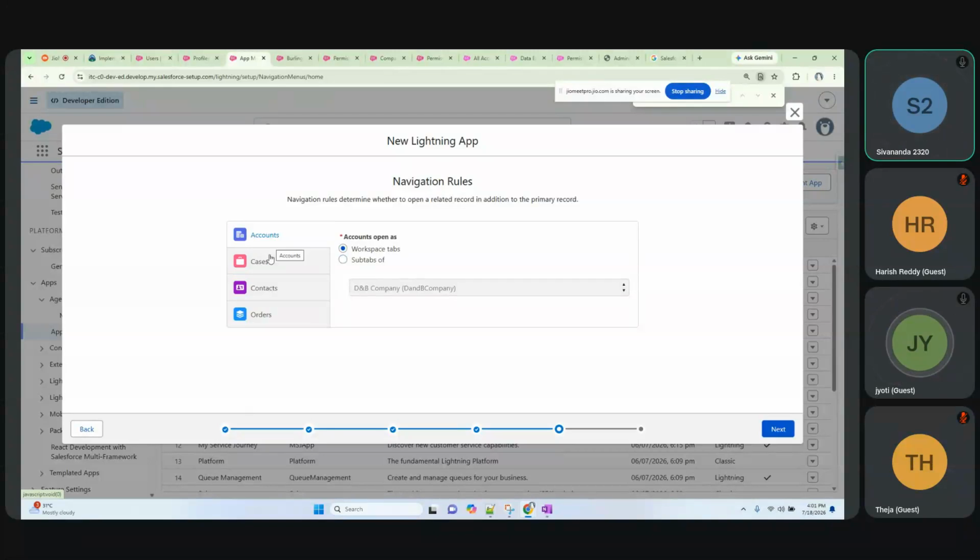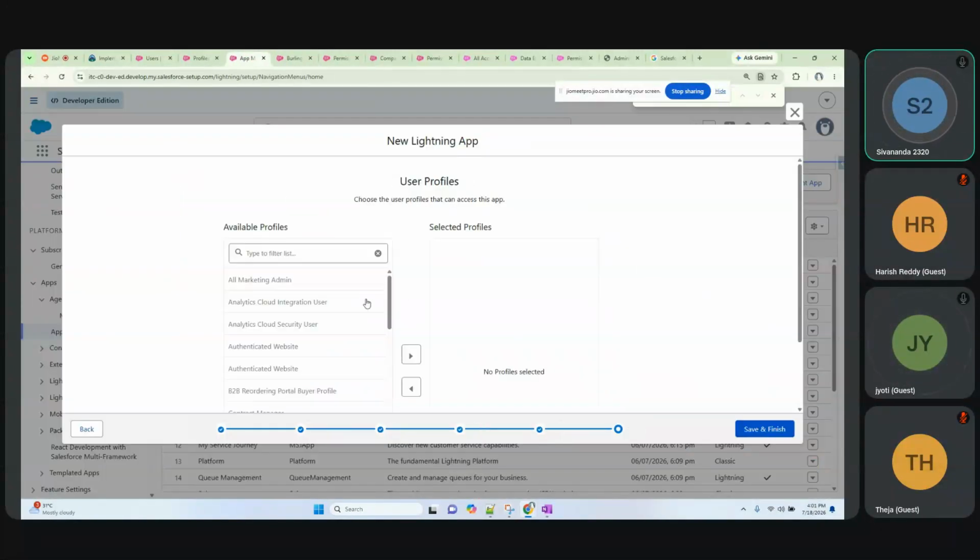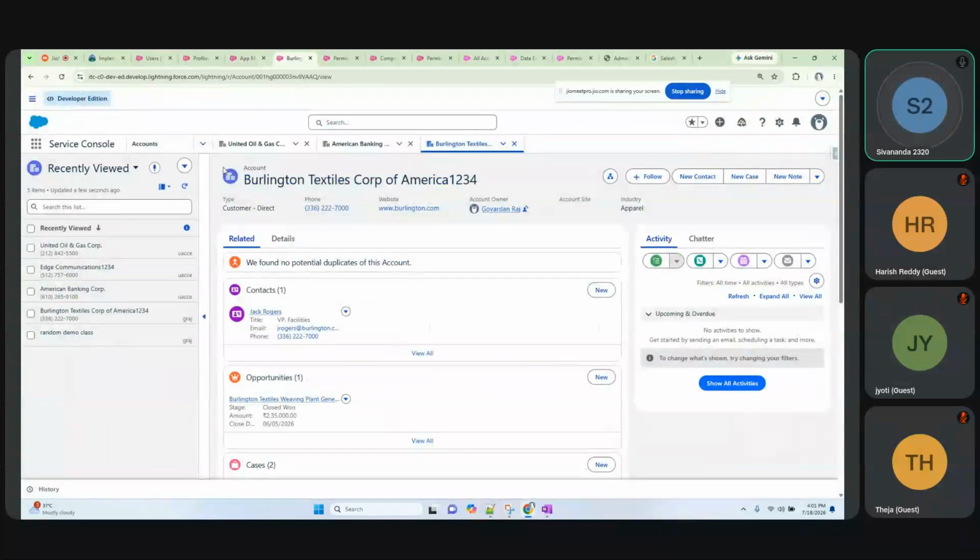In that navigation, I have accounts, cases, and these four things as subtabs. So as a navigation menu, I will get these four things. Are you clear on the difference between standard navigation and console navigation?